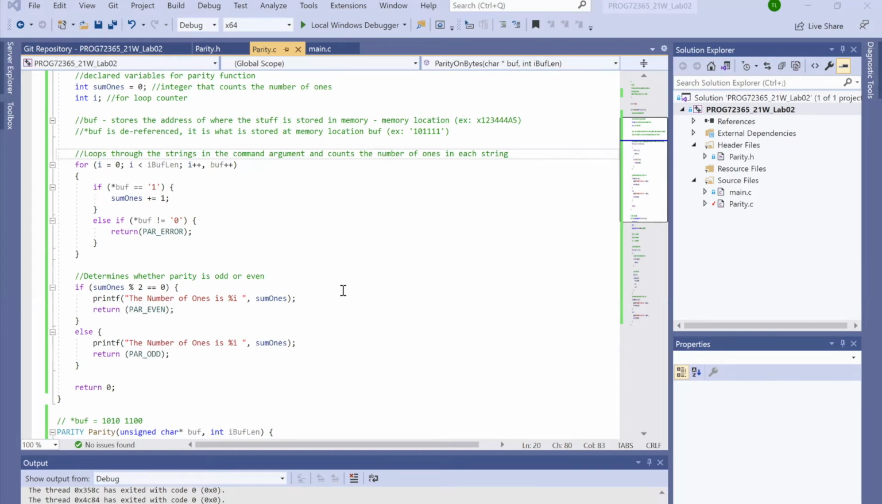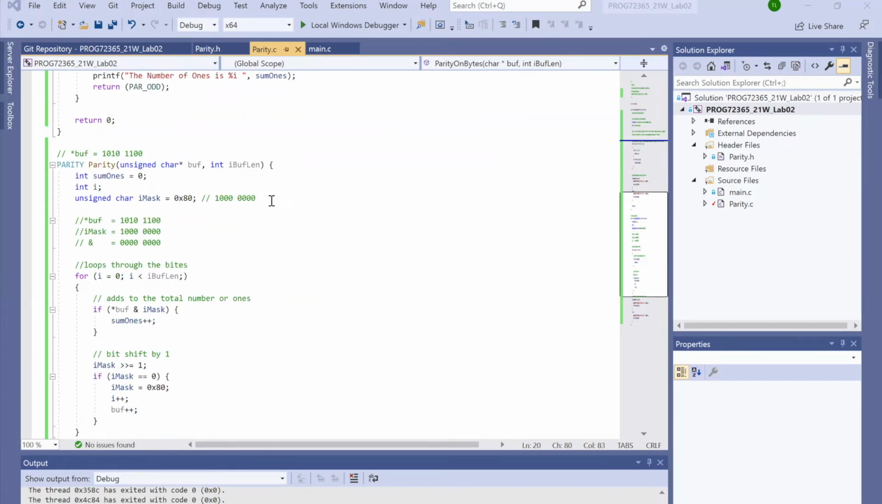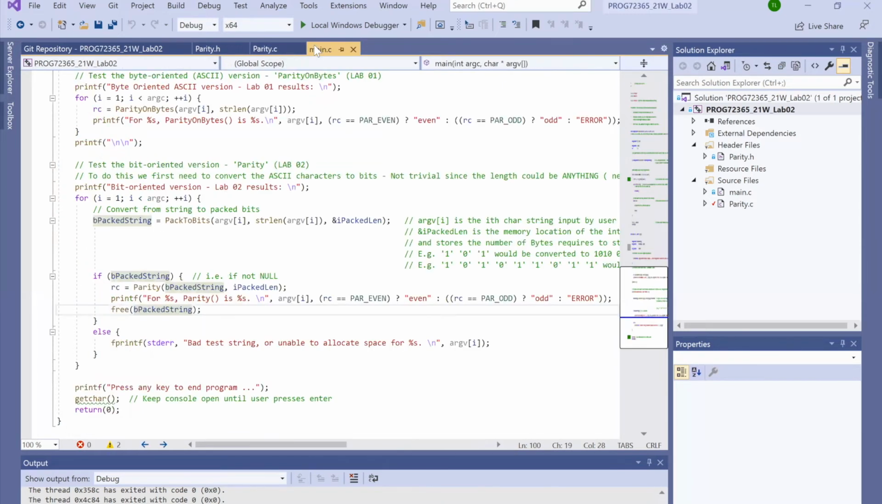So first, we've declared our variables, but now a new variable in parity.c is the unsigned char iMask in the main function, which we have set to 0x80, and that is equivalent to 10000000, which will be helpful in going through the binary data. So now we have to convert our string into bits and filter that binary data and produce an error message, which is done in the main function. When the command argument is not a 1 or a 0, we'll send out an error message, which is here.